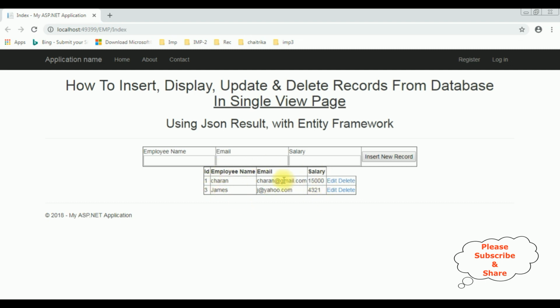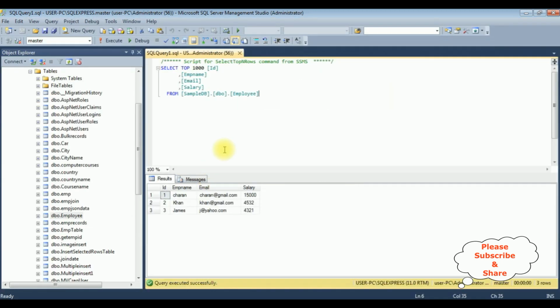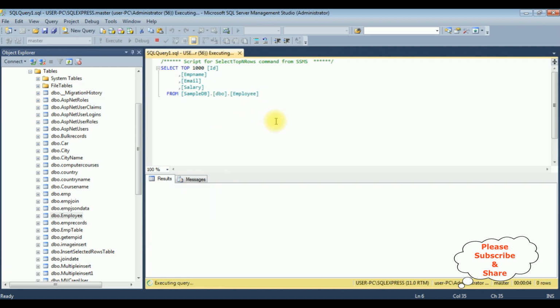Let's check the employee table in the database. In this employee table, the con record is available right now. I'm executing the statement, and after executing the statement on this employee table, notice in the results there is no con row.